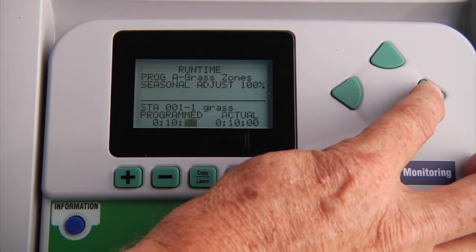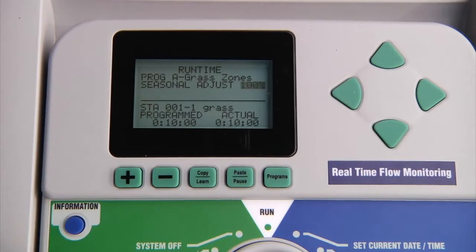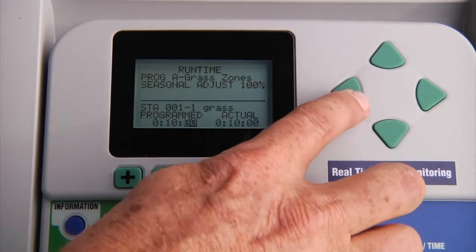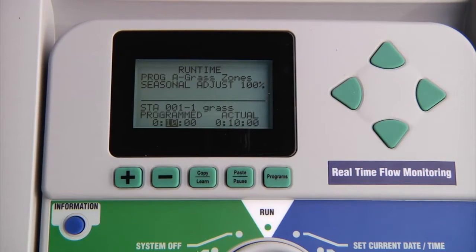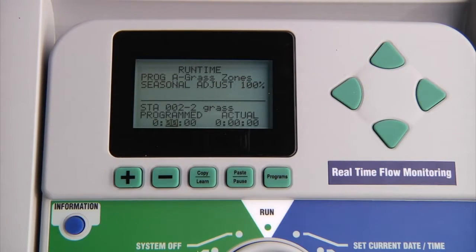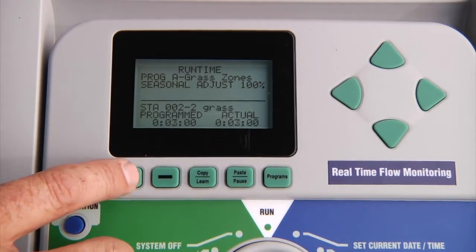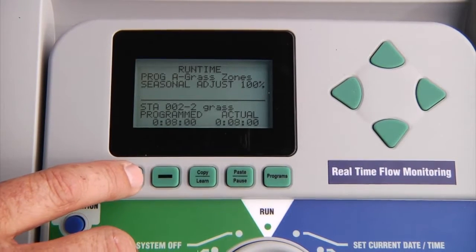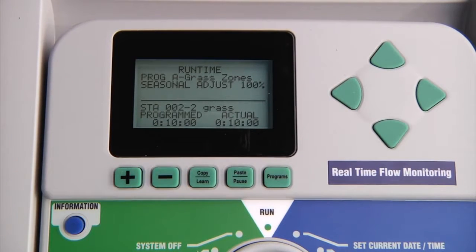You can use arrows to change the cursor position from minutes to hours to seconds. To advance to the next station, press the up arrow button and add runtime using the plus button. If most of your stations will have the same runtime, you can take advantage of the copy and paste function to speed up the process.